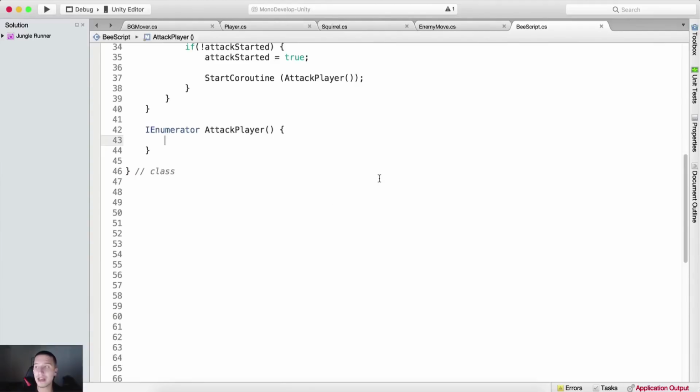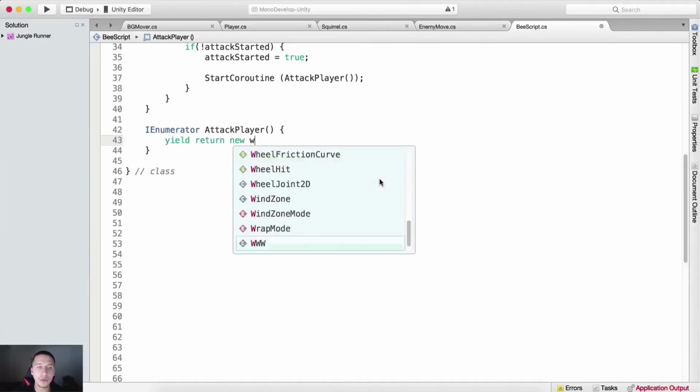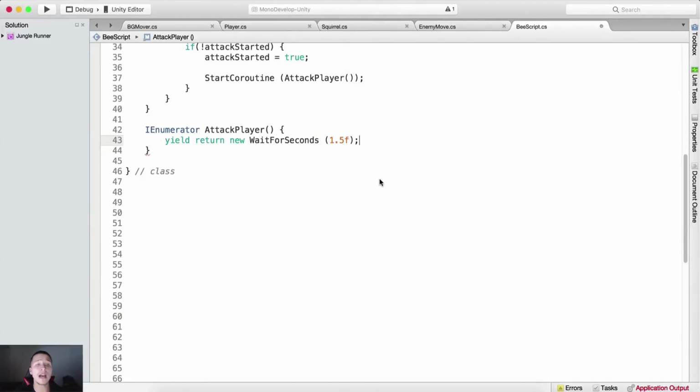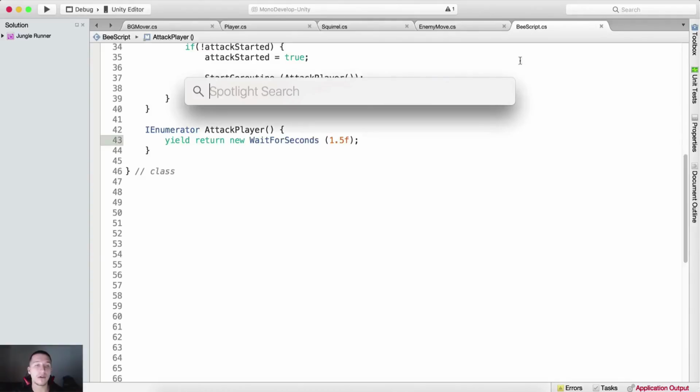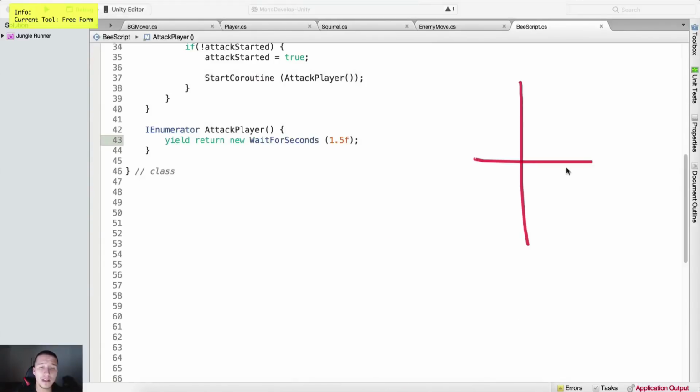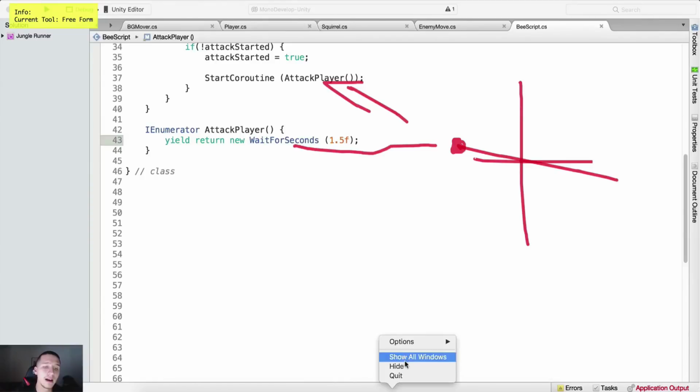So what we want to do inside of this AttackPlayer function? Well, we want to yield return new WaitForSeconds, and we're going to wait 1.5 of a second when the bee gets to the middle of the screen. So you know that graph that I have, well, drawn for some reason. I don't have my highlight tool here. So when the middle of the screen is here, let's say our bee is here. When that happens, we will trigger this right here, and we will wait 1.5 seconds and then we will start charging at the player.